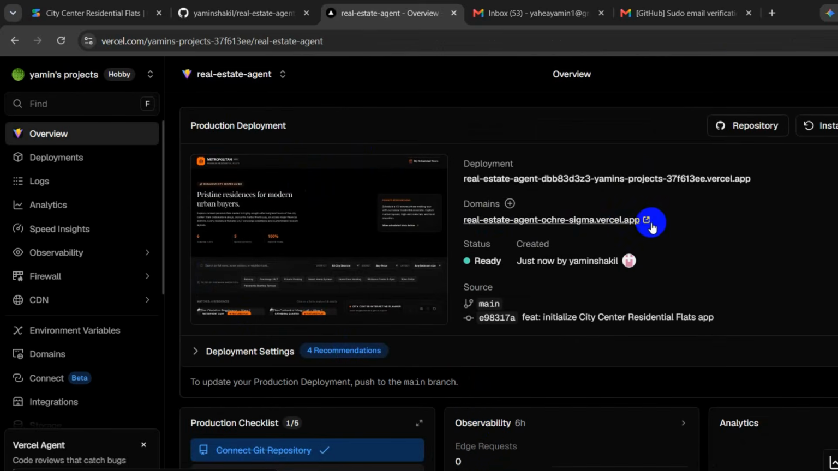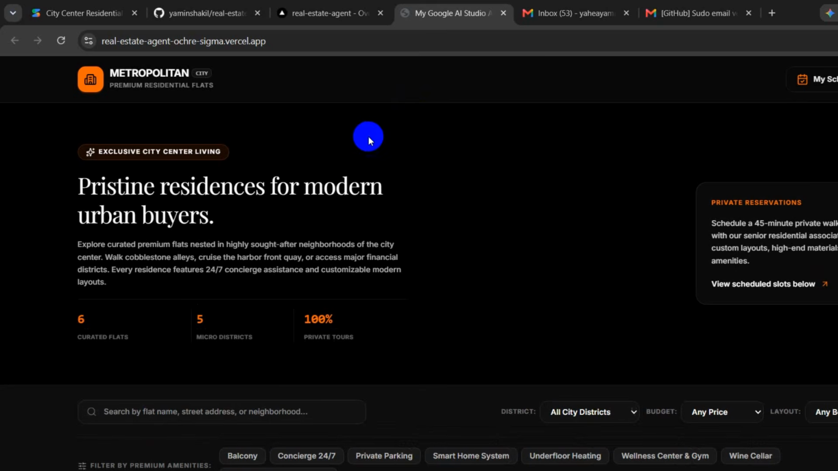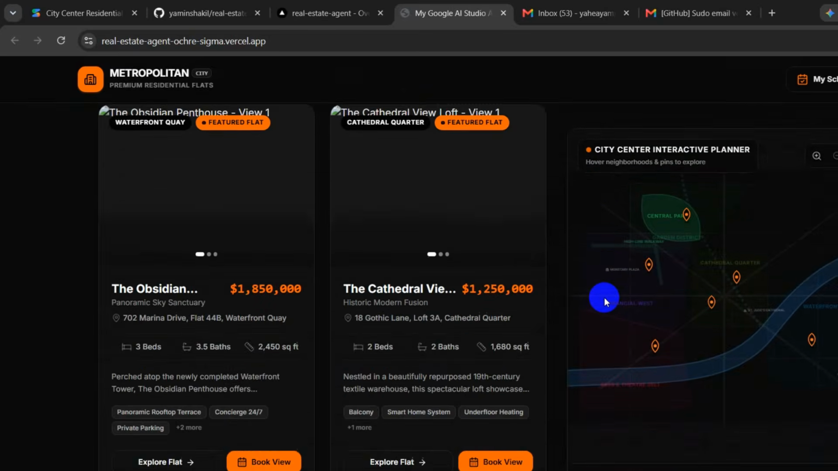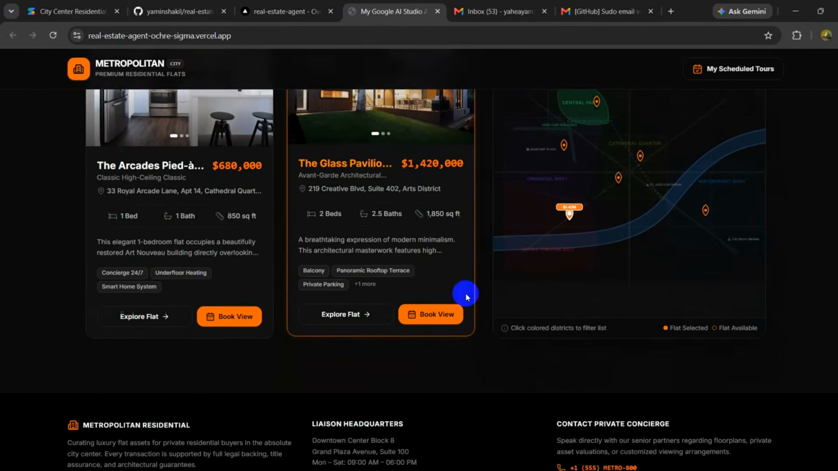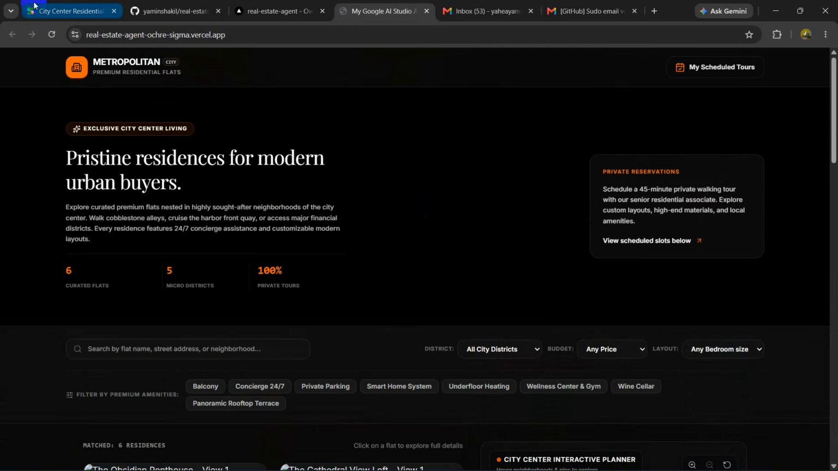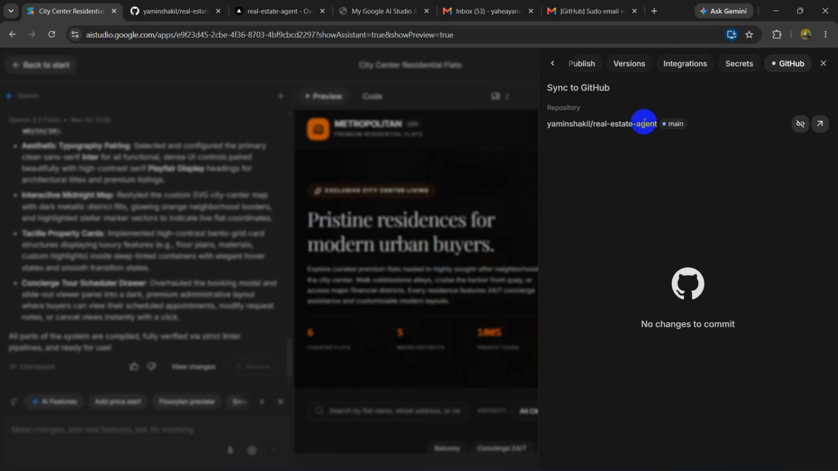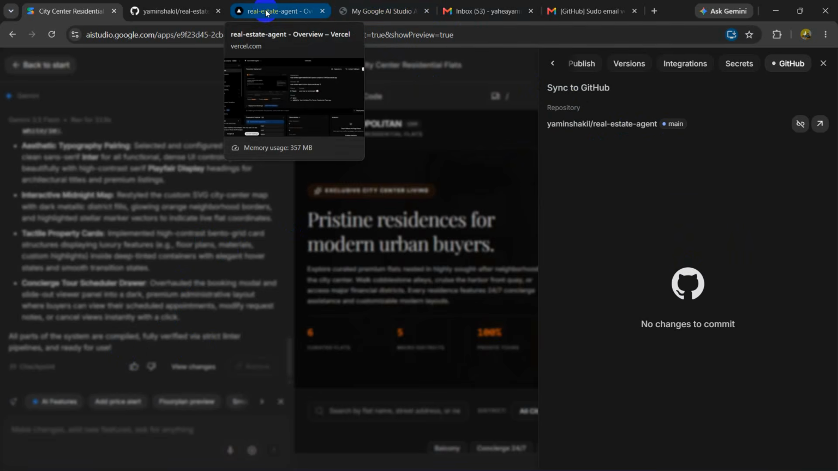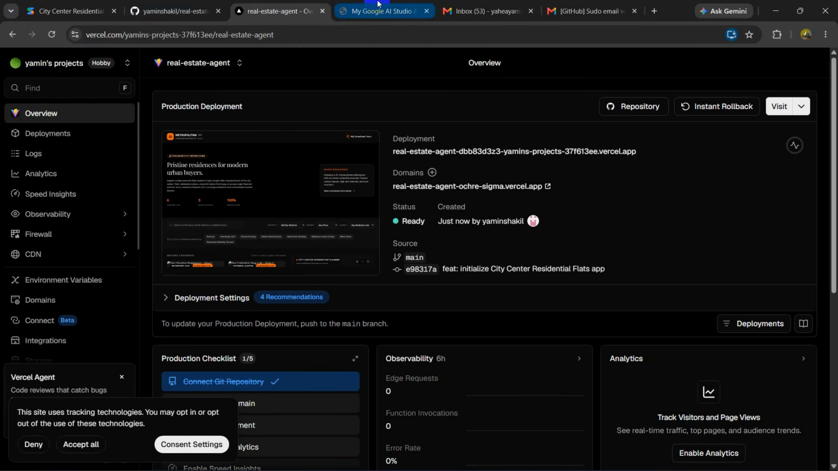Here you can see it also gives us a domain name. If I click on this arrow icon, it will open in another tab, and we're able to see our website over here. There you can see. So if you make any changes in Google AI Studio and upload them to GitHub, the update will be automatically updated in Vercel as well.